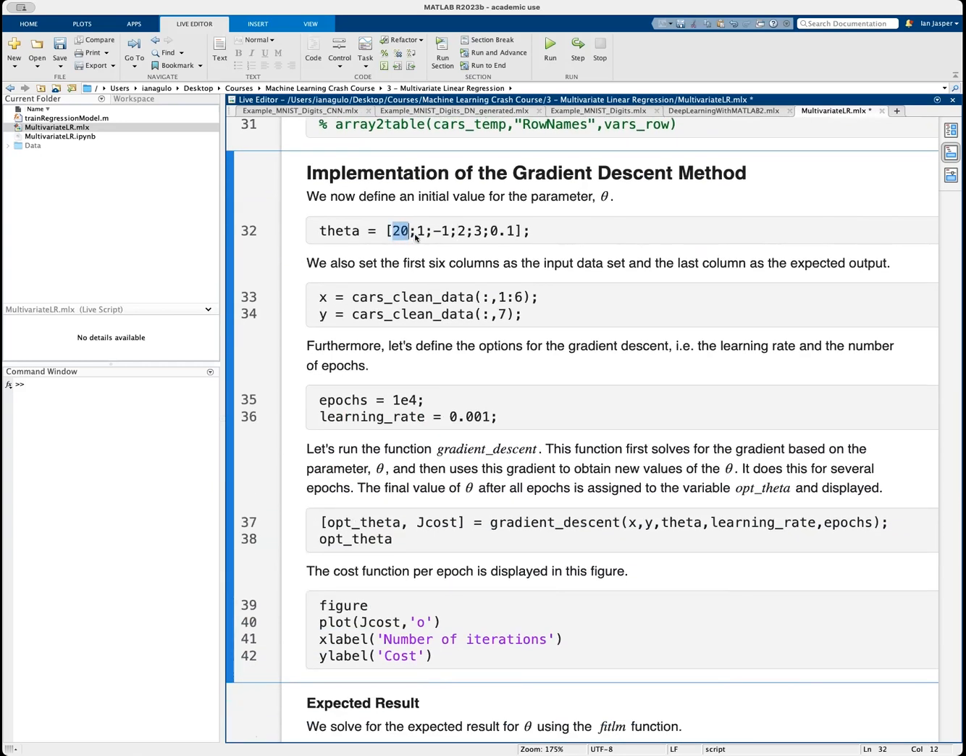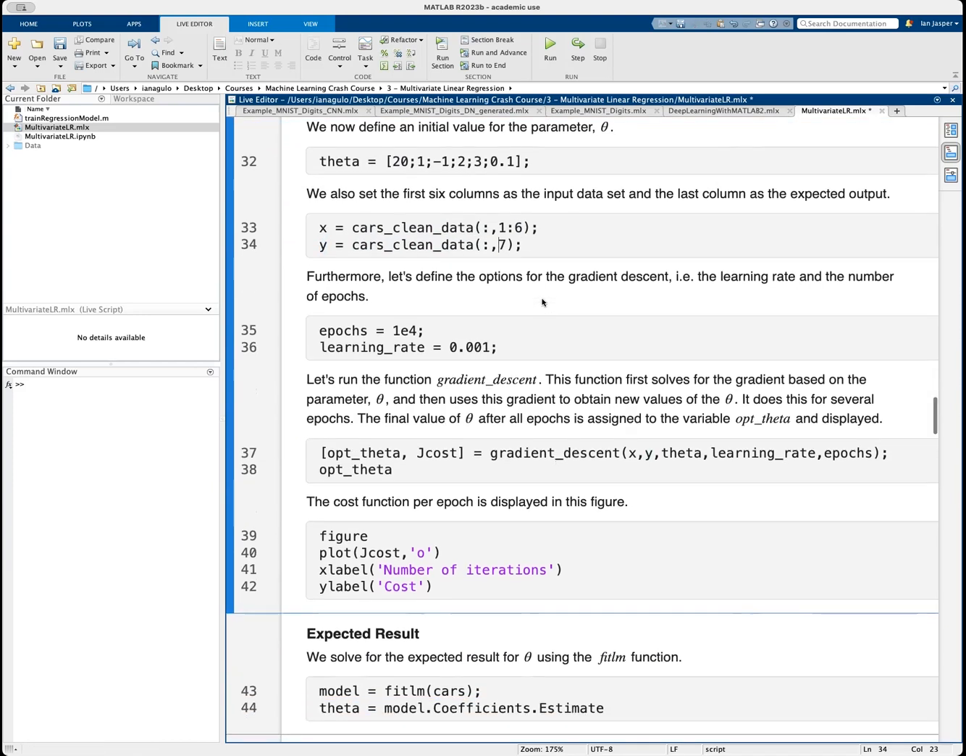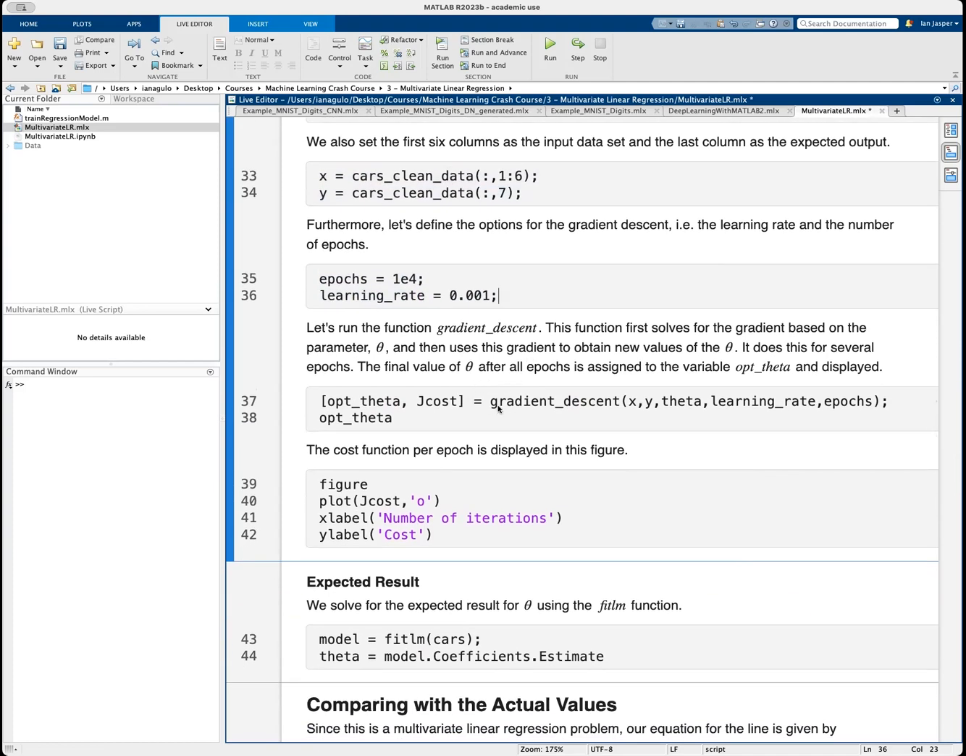So pansinin nyo na we have 1, 2, 3, 4, 5, 6 na guesses, kasi meron tayong theta naught, theta 1, theta 2 hanggang theta 5. Right? Okay, and we use the first 6 columns as X and the last column as Y, as the output. So ito yung true values, sorry, at Y. We set the number of epochs to 1e to the 4. We set the learning rate to 0.001. And then we use the gradient descent function.